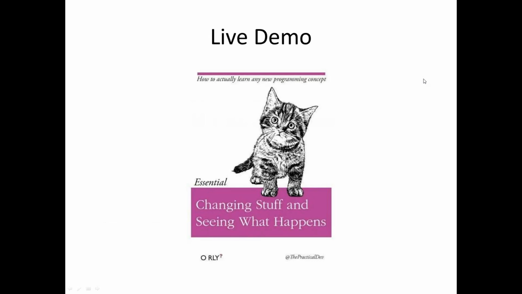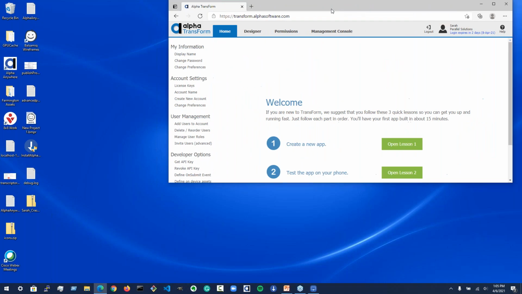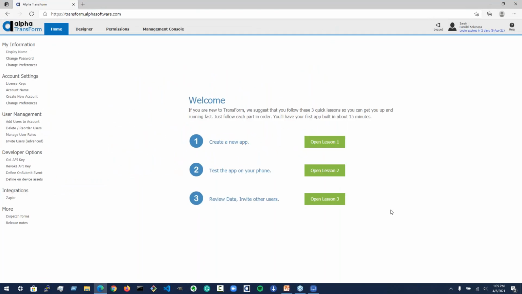So that's the basics. We are now going to go and take a look at all this stuff live, because as one of my favorite things, you don't really learn programming until you actually do it. And I love the You'll Really books, so let's just get into it. So I've got Alpha Transform here open.